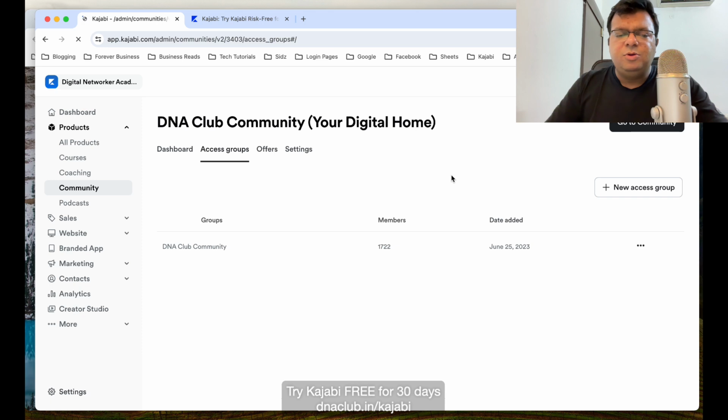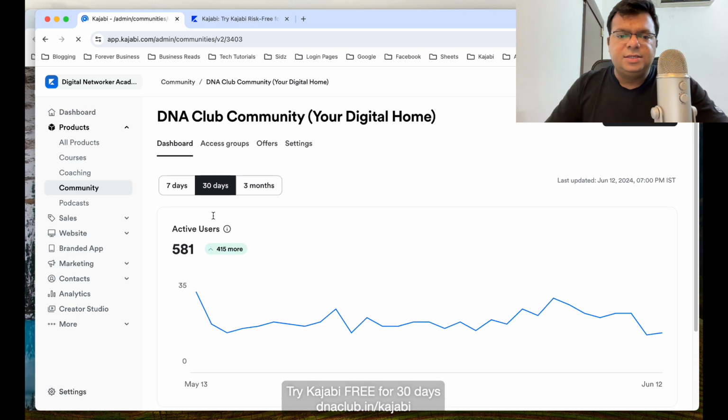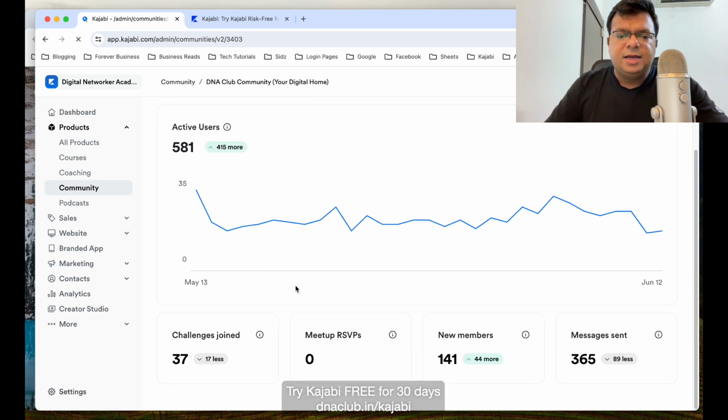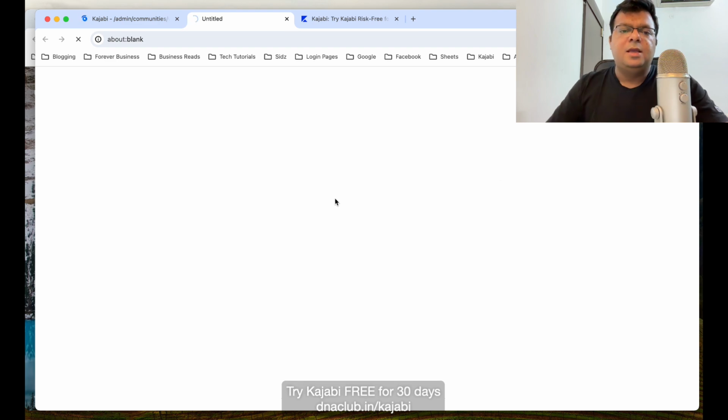Managing so many people on WhatsApp group is not easy, right? Before I go to the community, let me show you the dashboard. In the dashboard I can see active users in the last 30 days, challenges, how many people have joined the challenges, how many new members were added in the last 30 days, all these statistical data.